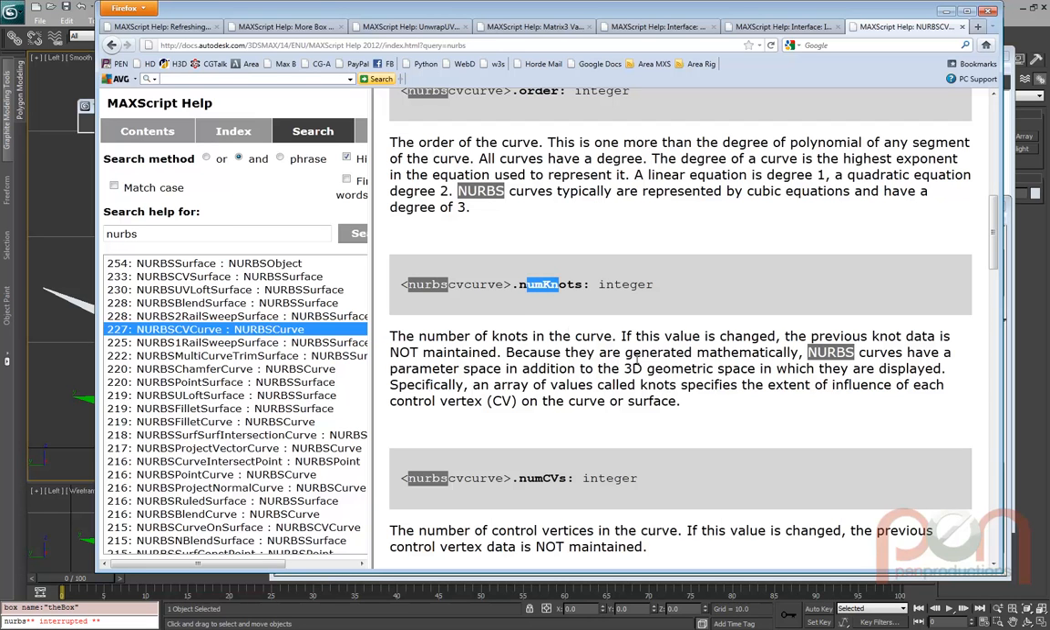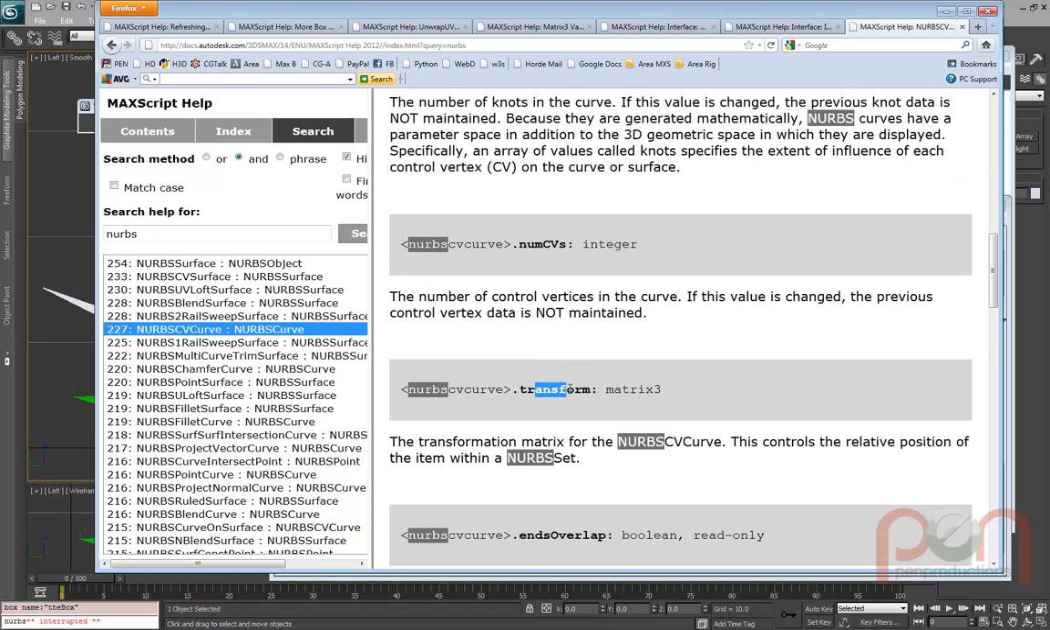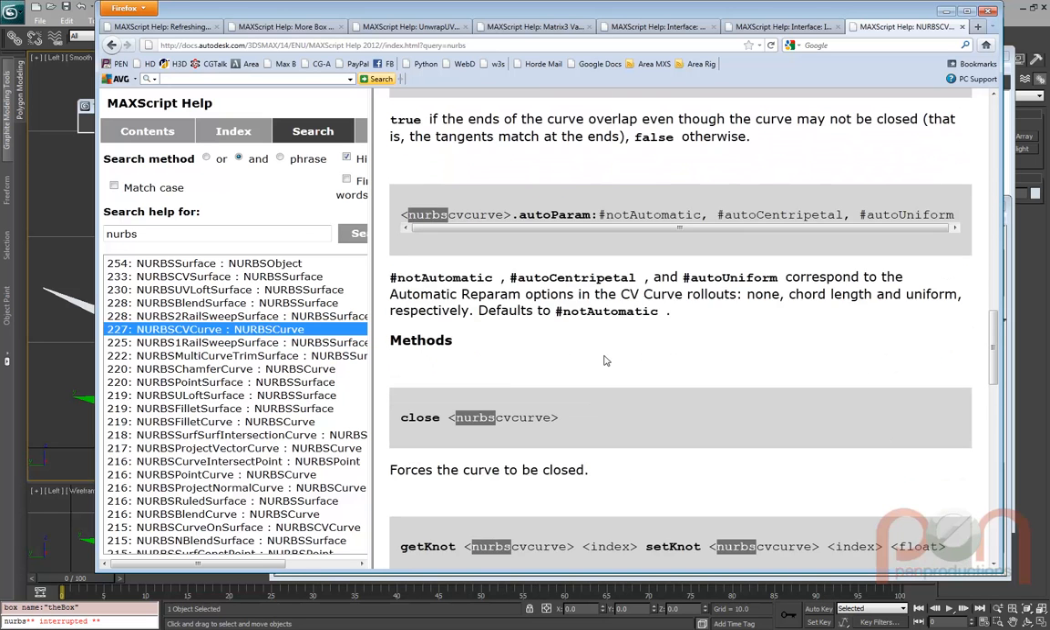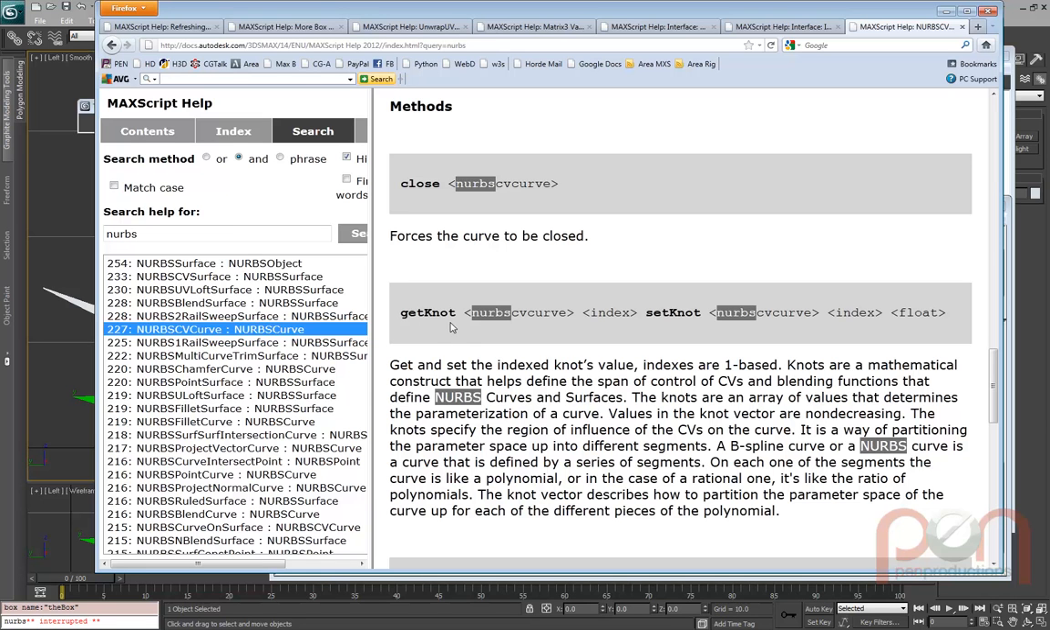I was right, I haven't used this in about 15 years. Num CVs, transform for the curve. There's got to be a get knot. Get and set the index knots value. So that'll be get knot. So you use get knot, the object, the indexed curve in the object, because there can be multiple curves in one object, will get it to you.